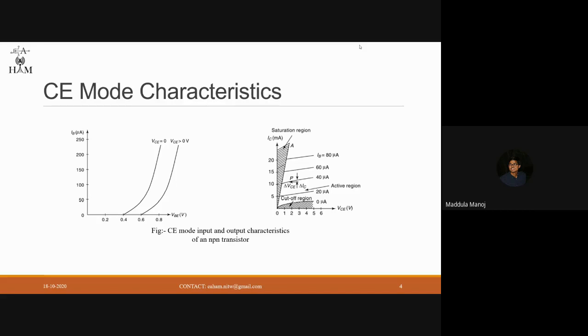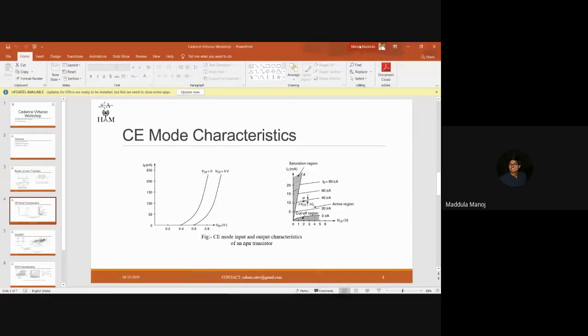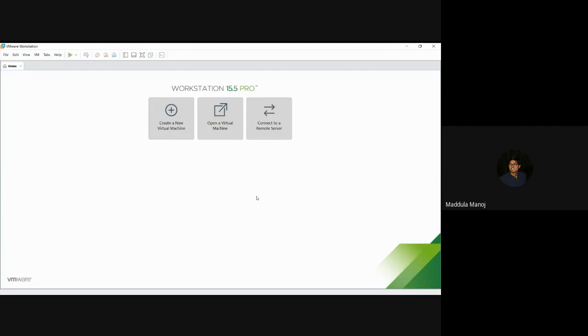So after this, we will see MOSFET. But before going to MOSFET, we will first simulate BJT. So I think most of you have installed Cadence, right? I hope most of you installed Cadence, and if installed, then open the VMware Workstation. Yes. So I guess everyone or most of you have installed this.